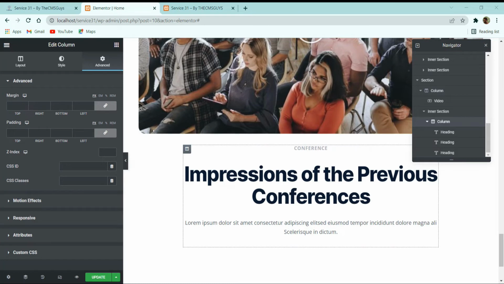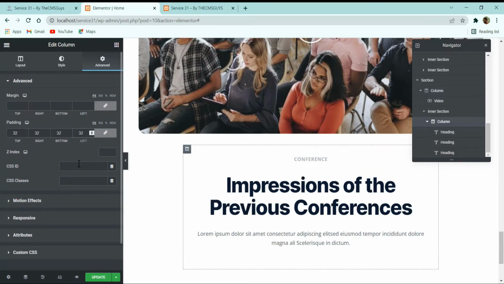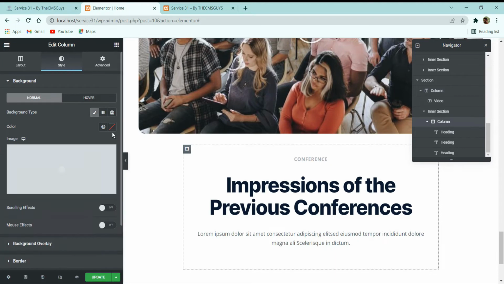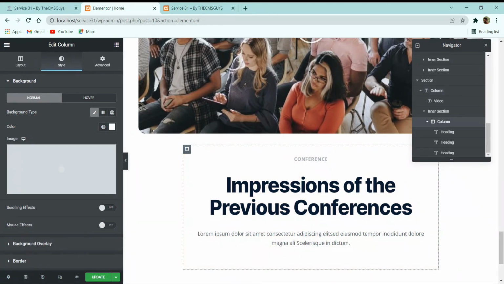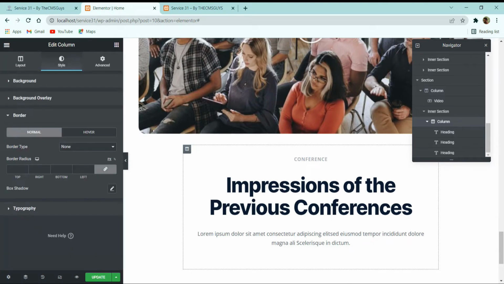So for that we need to go to this widget section, and in this widget setting I would like to go to this advanced tab first and give it a padding of 32 pixel, and then let's go to the style tab, background style, let's enable this white color background to it. After that let's go to the border part, and here we have to give it a box shadow to it.